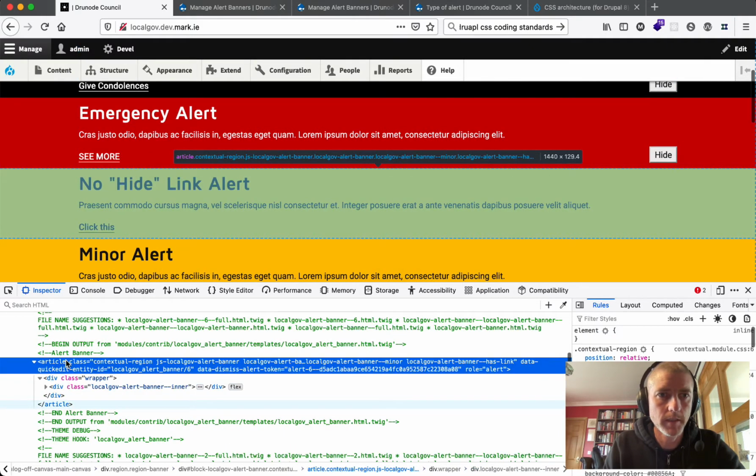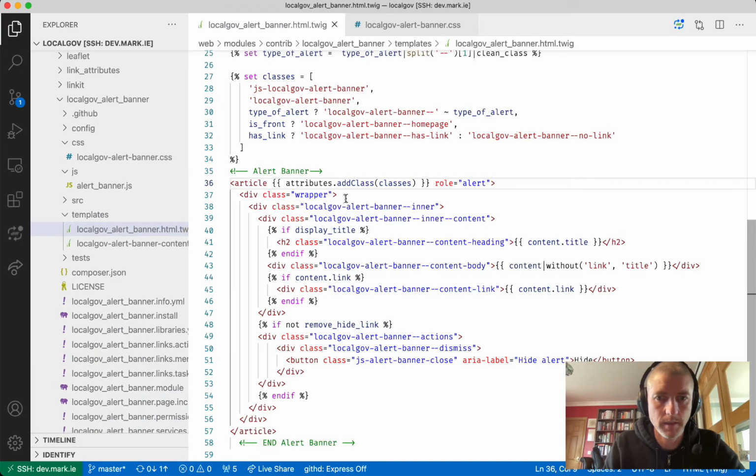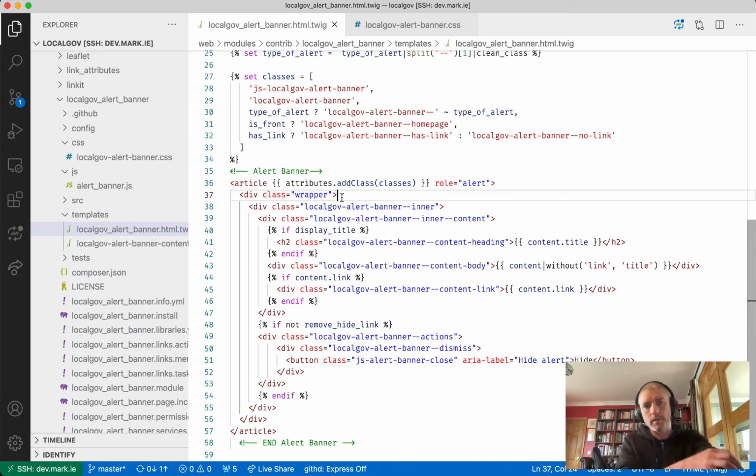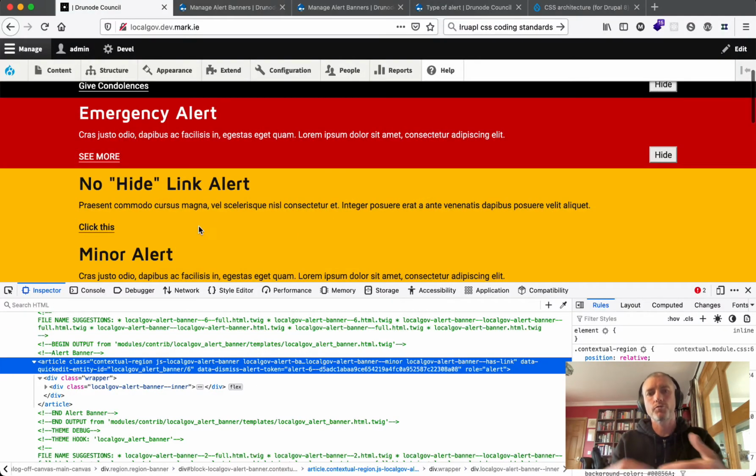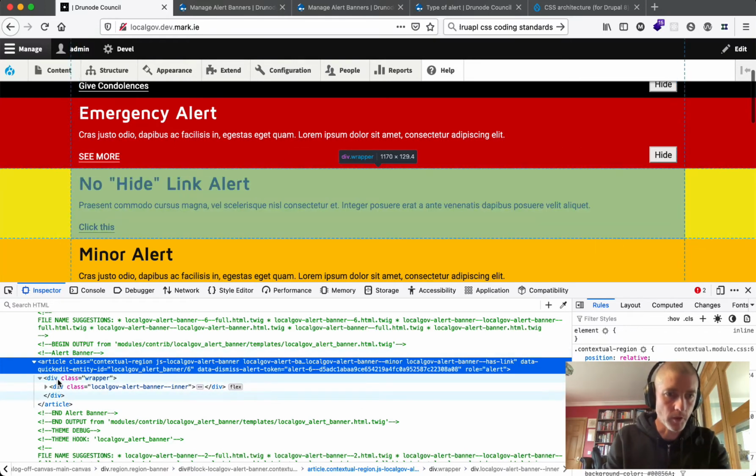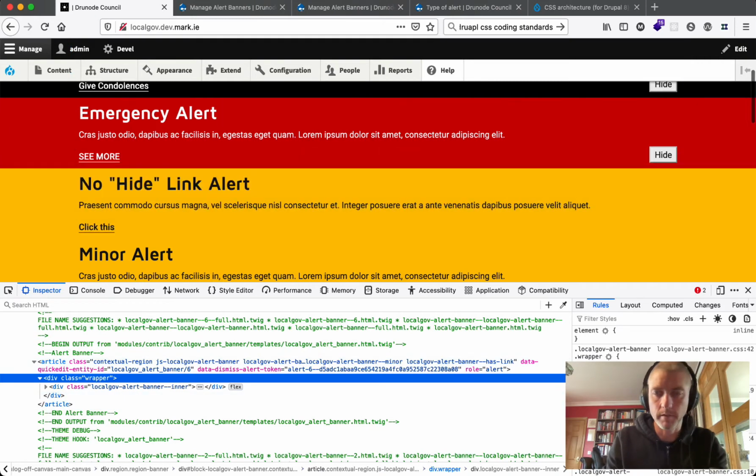Okay, let's refresh this yet again. Looks good, and let's inspect and make sure we've got the article here. We do. Okay. Now we've got this wrapper class here. An issue I would see with adding a wrapper class like this is that it says to me that we're relying on a class that's already created somewhere else, like a wrapper class in our theme, or if we were using Bootstrap or something like that. That's perfectly fine if we do have a class like that already created in Bootstrap or in whatever the base theme is.